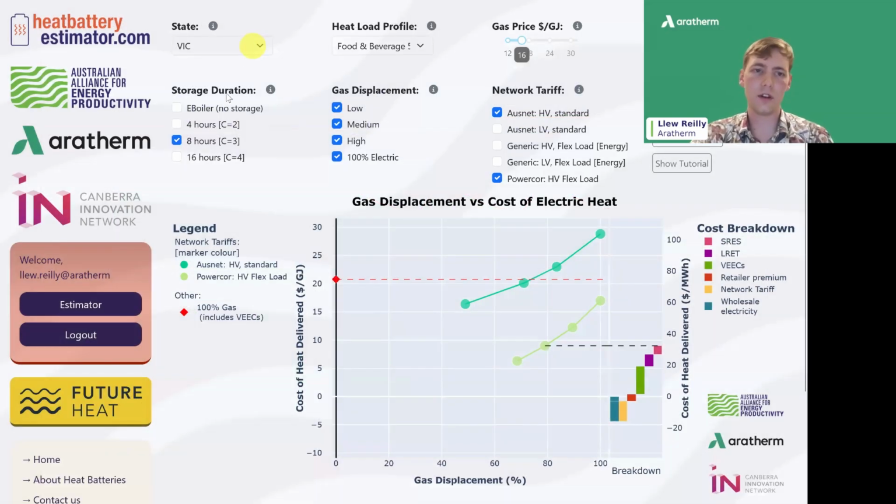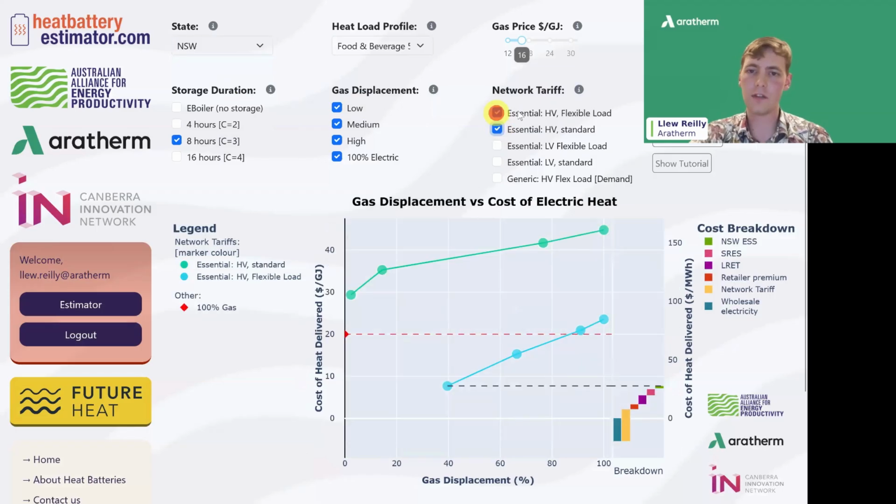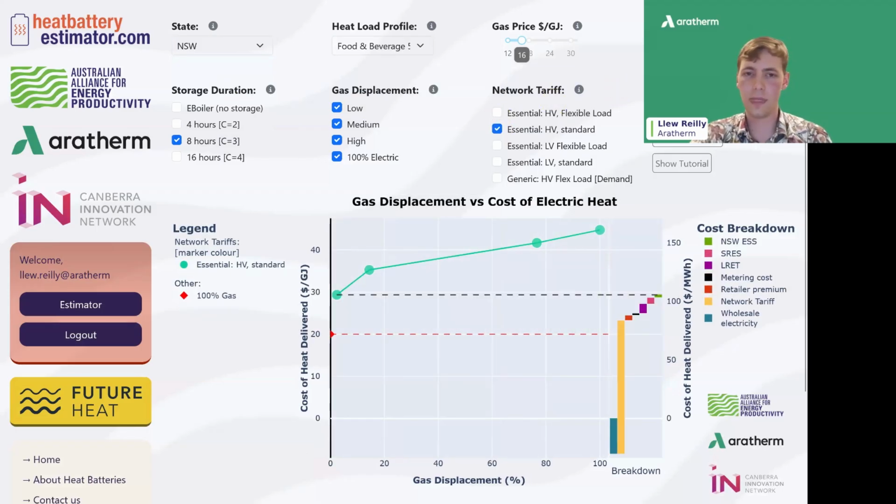And the last thing that I'd like to show you in the tool, there's lots of things that you can view on this tool, is visualizing the network tariffs.